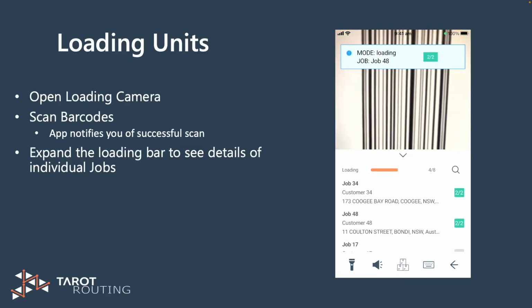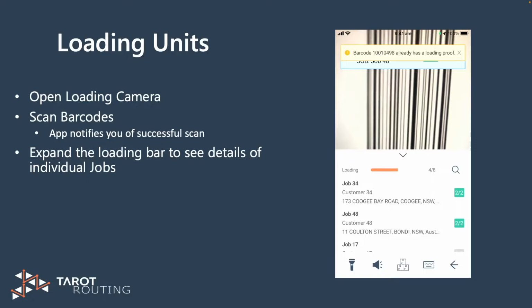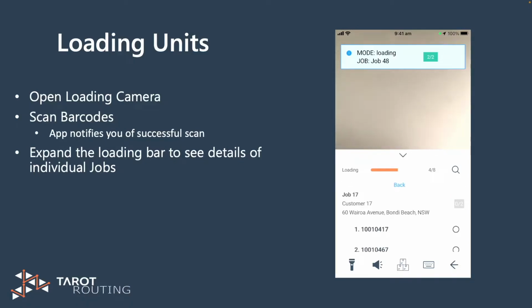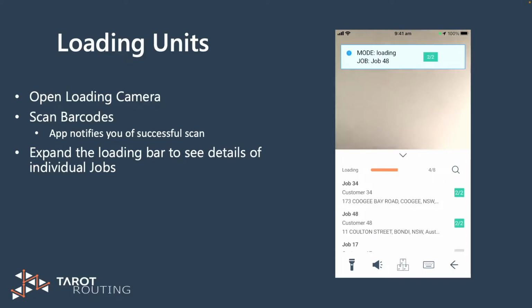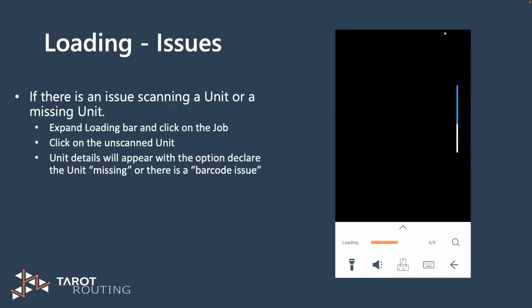Clicking the chevron above the loading bar will open up job information to show detail on the number of units loaded and waiting to be scanned for each job. Clicking on a job will show the unit or barcode details. You can also search for a specific barcode by the barcode number.